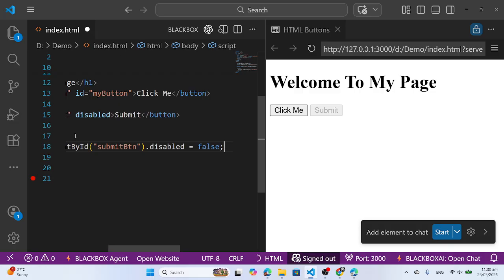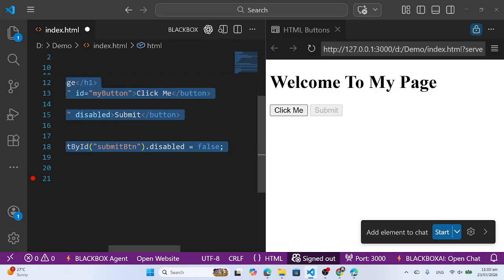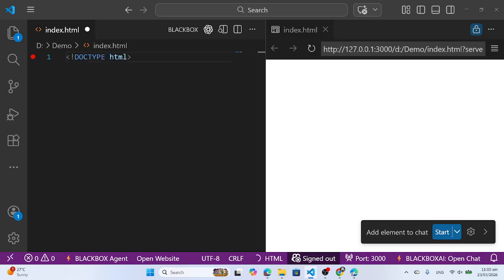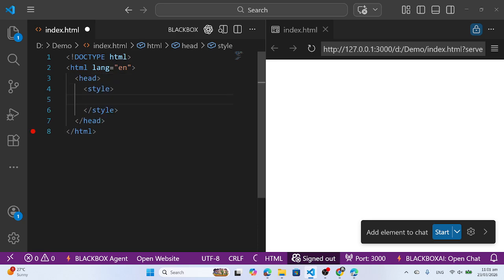Now let's put everything together with a full real world example. We are going to create a contact form with buttons. First of all, we need the doctype HTML. Then we need HTML. We need to add language and we are going to set it to English. First of all, we need the head tag. Inside the head tag, we need the style tag.